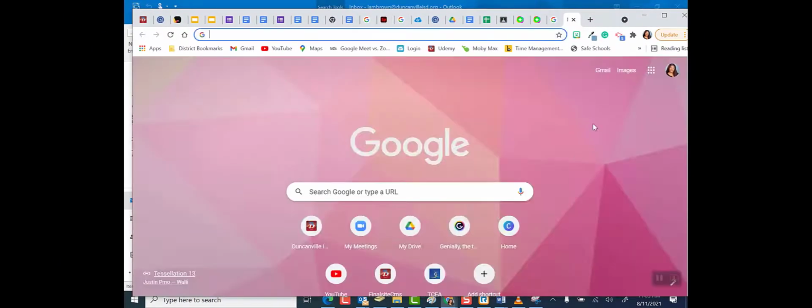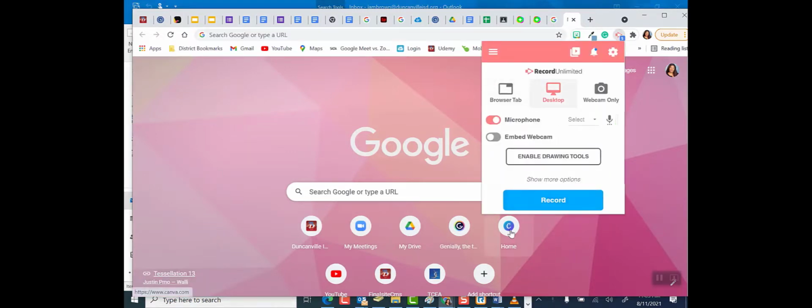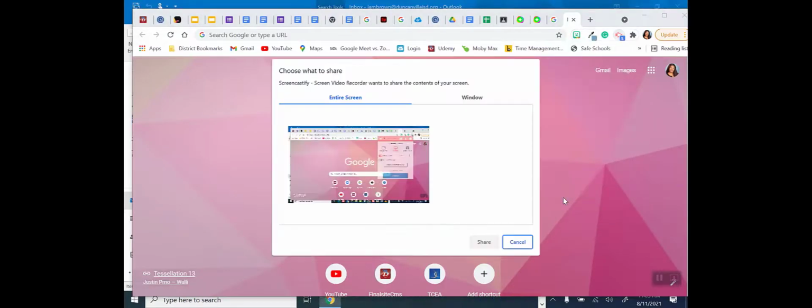To begin recording, simply click on the Screencastify icon. You have various options for recording. If you'd like to do a screencast or record your screen, click on the desktop option. You can choose whether you'd like to embed your webcam or not. Embedding your webcam allows you to be seen while you're screencasting.